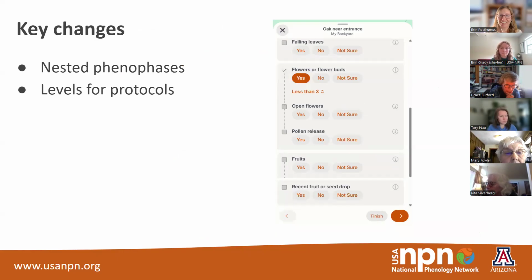So, key changes, and if you've seen these sessions in the last couple of months, as I mentioned, you're already familiar with these, but just in case you haven't, the main new changes are nested phenophases and then levels for the protocols. So, right now, when you answer the questions on one of the Nature's Notebook data sheets, you can fill out yes, no, or not sure for any of the questions on the data sheets for the phenophases and the intensity questions as well, but you can just kind of put yes, no for anything.